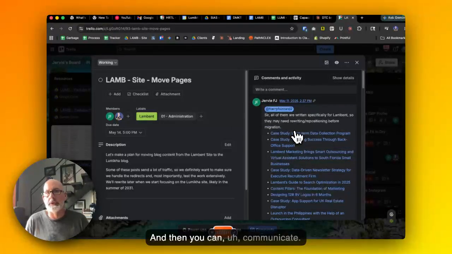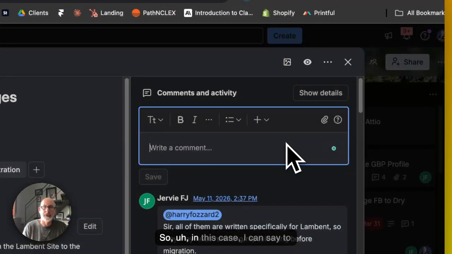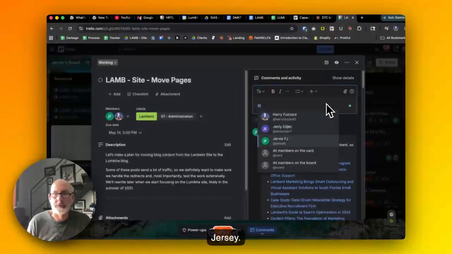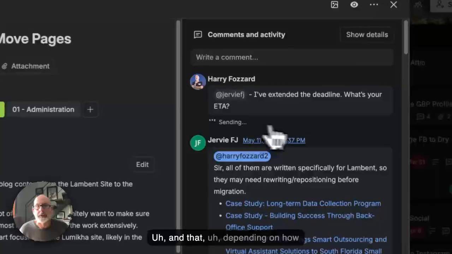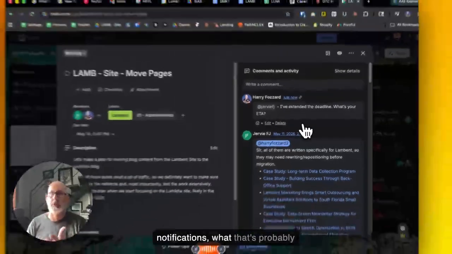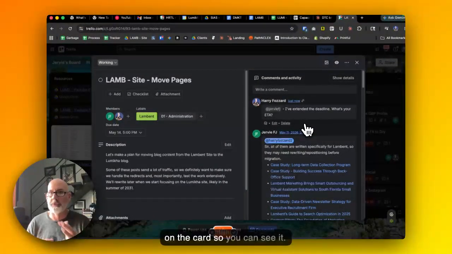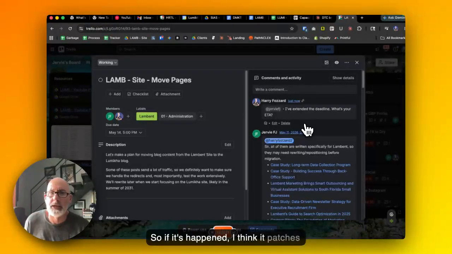And then you can communicate. So in this case, I can say to Jervy, at Jervy. And depending on how you're configured for your notifications, what that's probably going to do is live on the card so you can see it, but it will also drop an email to you. So if those happen, I think it patches those out.